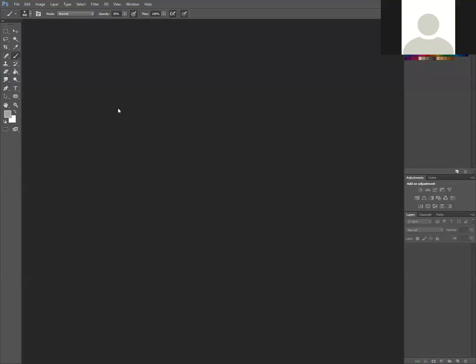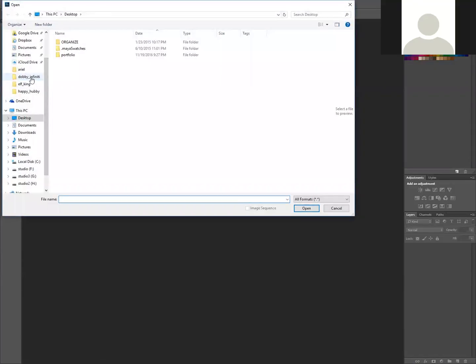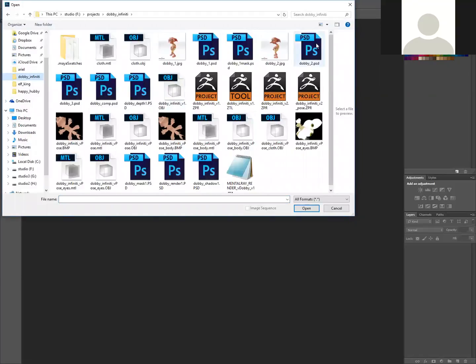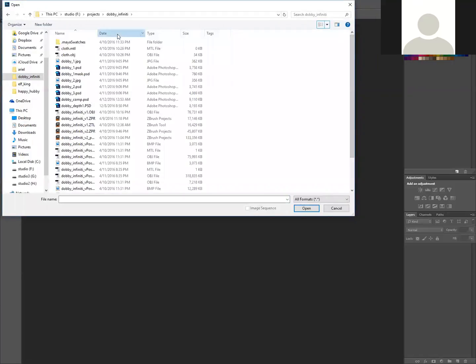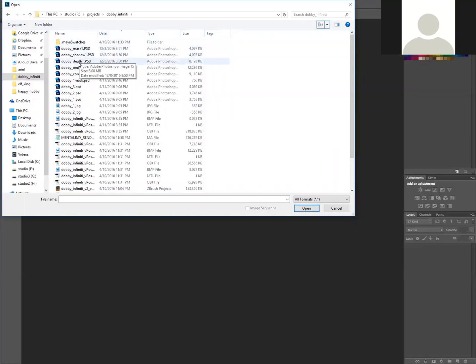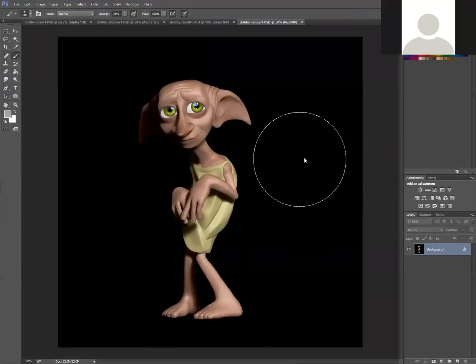All right, we're back. So I loaded up Photoshop. I'm going to go ahead and open those images that we were just rendering. Let me set this to details. There we go. So it's these first four right here. I'm going to select the render, depth, shadow, and mask. We're going to open these up. And so here we have everything.